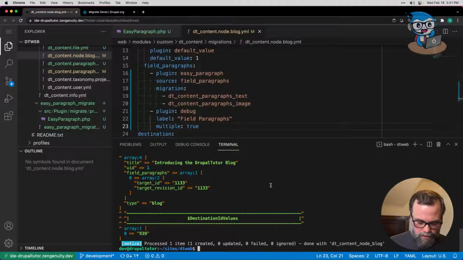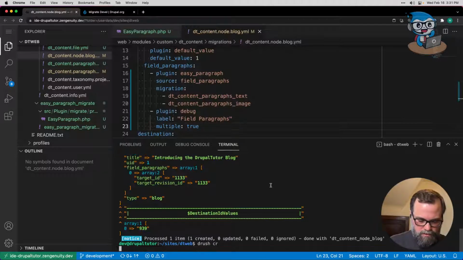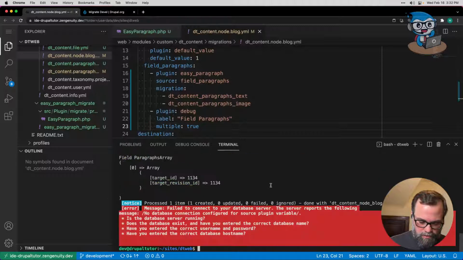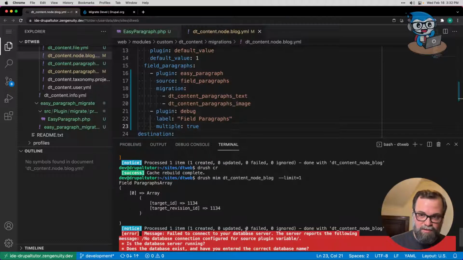But if we clear the caches now, and let me run it. I'm not going to dump out the full debug this time. Let's just run it, but we'll just run it for one. Okay. This error message is about something else. I don't know why it comes up every time, but it's not about this particular migration. You can see here it says field paragraphs, and then it has dumped out just that one value.